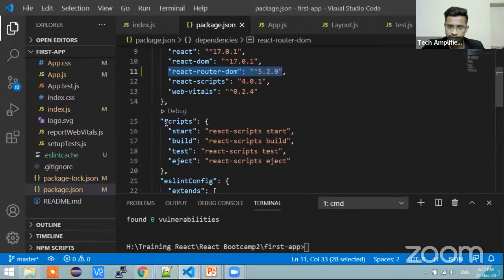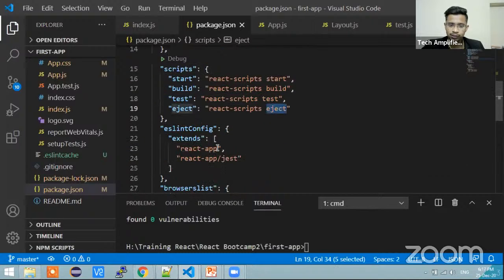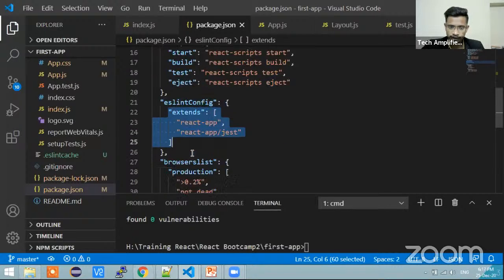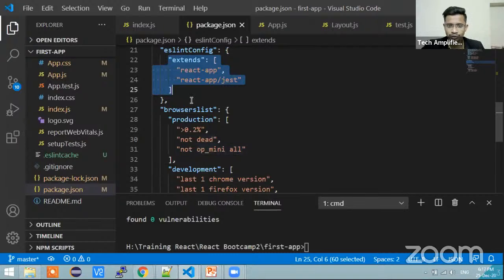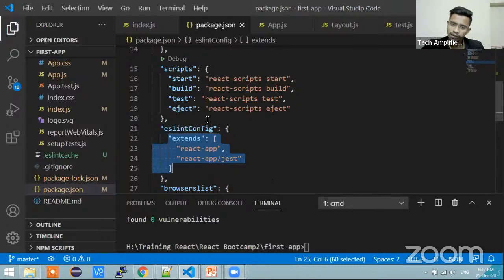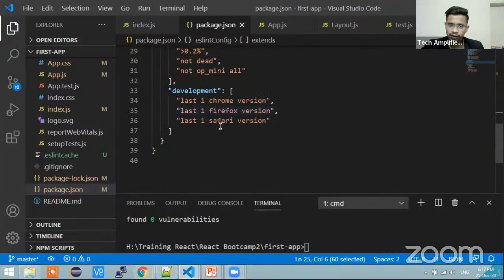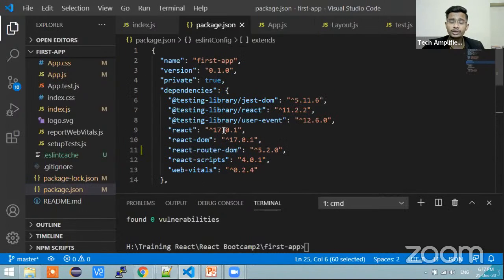Then there are scripts. If you want to start, the React script is start. If you want to build, it is build. These are the scripts that we have. And ESLint, I don't know exactly, so I'll not comment on it; it is some configuration-related stuff. What you need to worry about is how many dependencies there are in this particular project.